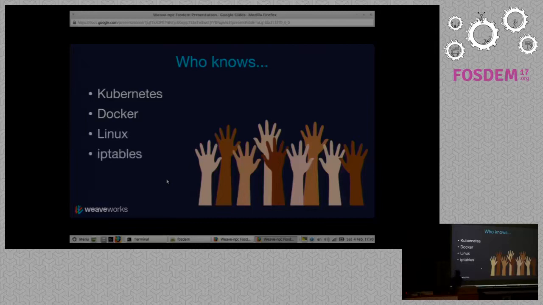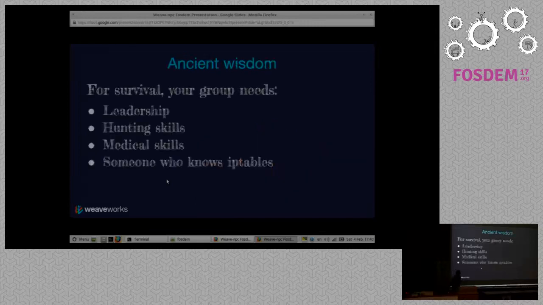I put in, this is ancient wisdom, that after the zombie apocalypse, you're going to need someone in your party who can hunt, someone who can heal, and someone who knows IP tables.